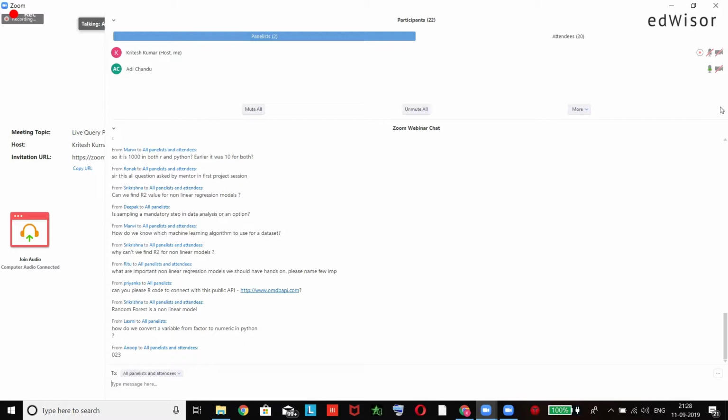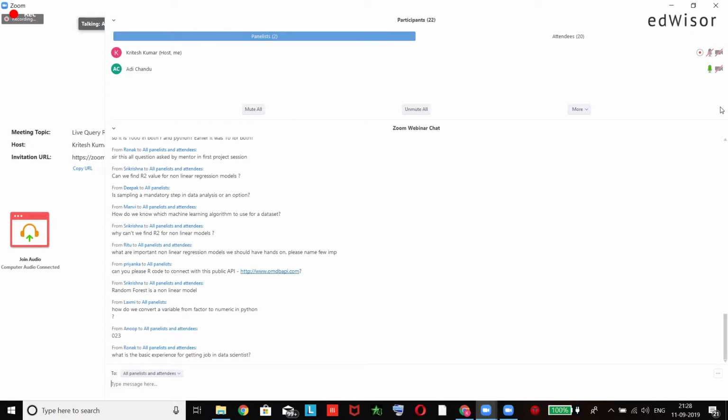Can you please share R code to connect to the public API? Yes, I'll be sending you that at the end of the session, Priyanka. I'll also test it on my machine and then send it to you. So I have noted it down. Till now I have to send this one, and one person has asked for the pivot function. That I have also taken into consideration, so I'll be sending that to you.